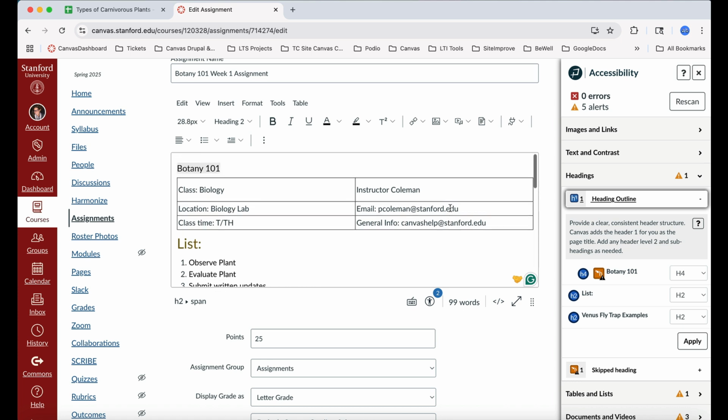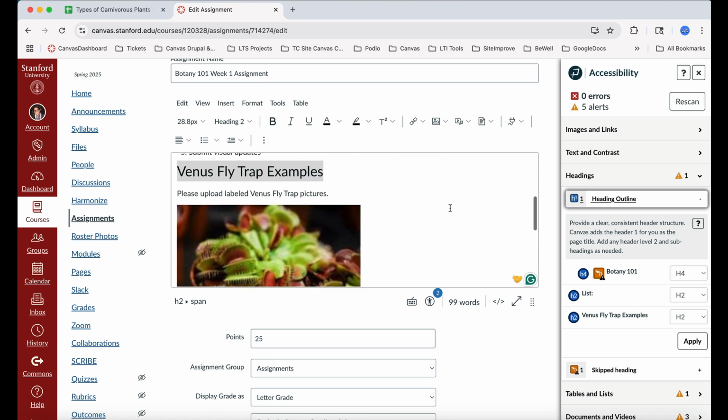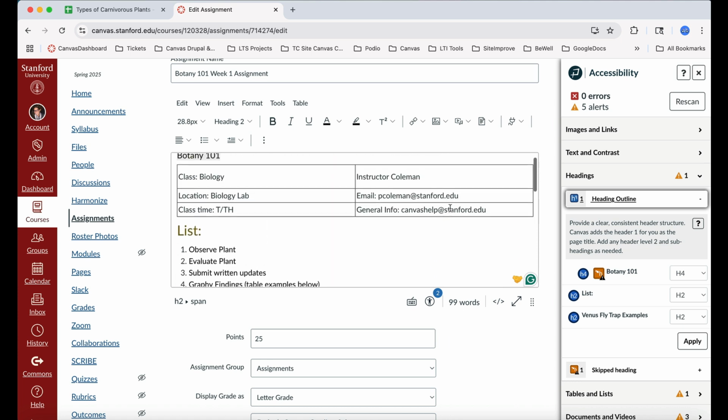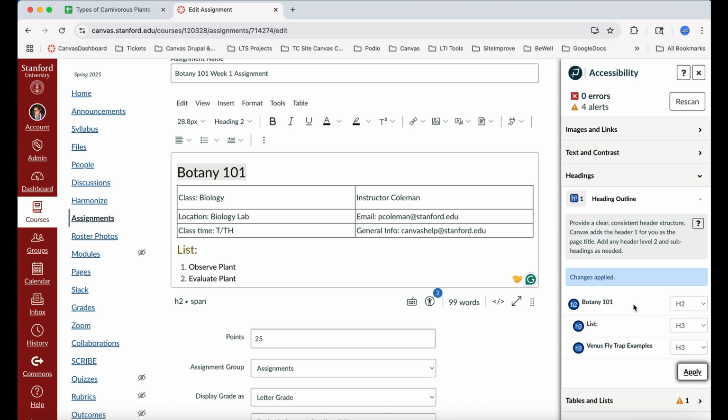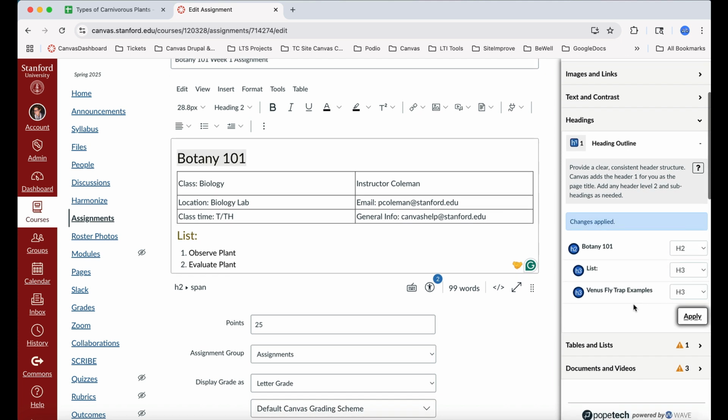I'm scrolling back in the RCE before making the heading changes. So Botany 101 is the initial heading, so I'm going to select heading 2 and then make sure the others are in a chronological, succinct order, and then select Apply. And the alerts have disappeared.